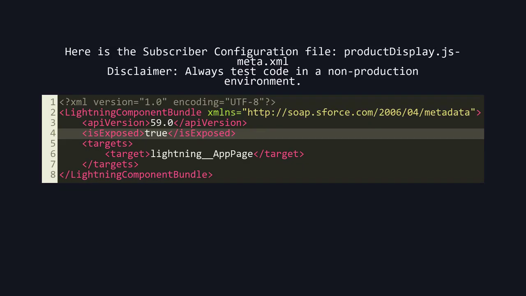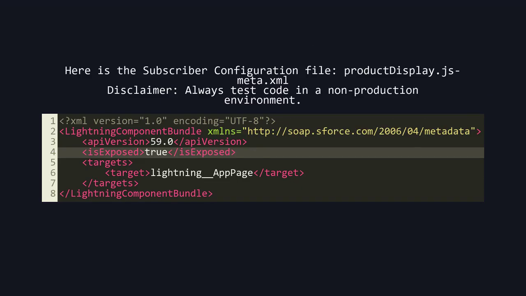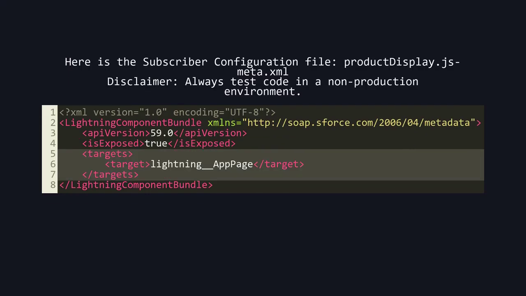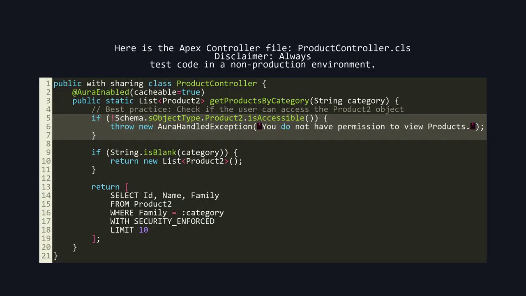Here is the subscriber configuration file, productdisplay.js-meta.xml. Disclaimer: always test code in a non-production environment. This makes the component visible in the Lightning App Builder so it can be placed on a page. We target app pages to allow an admin to place this component and the publisher component side by side to demonstrate the functionality.